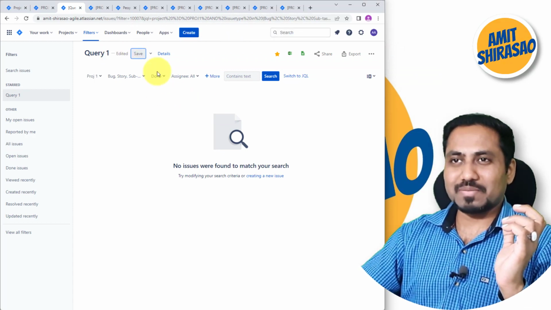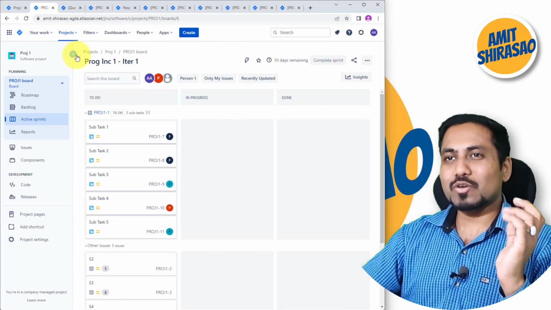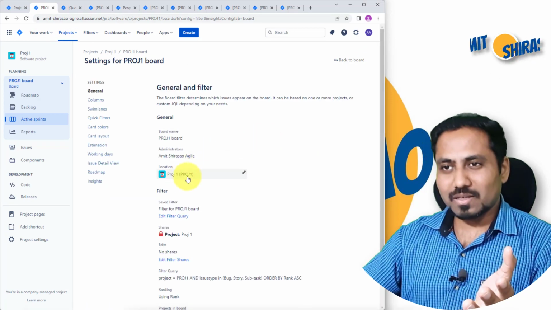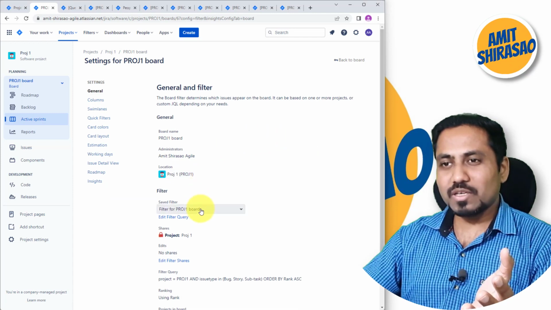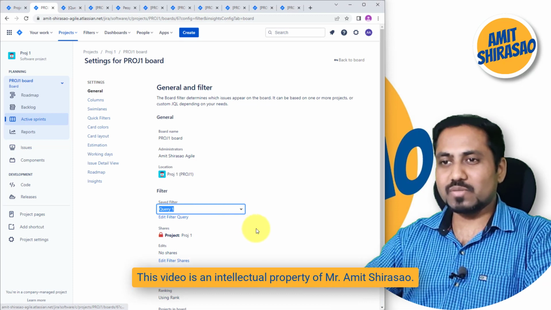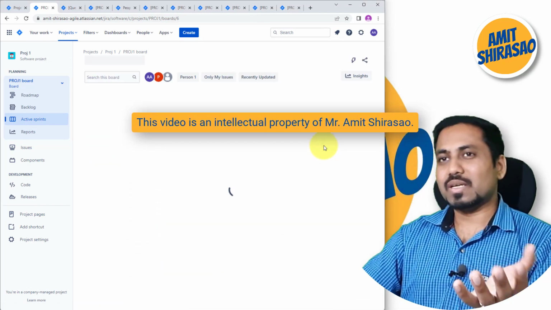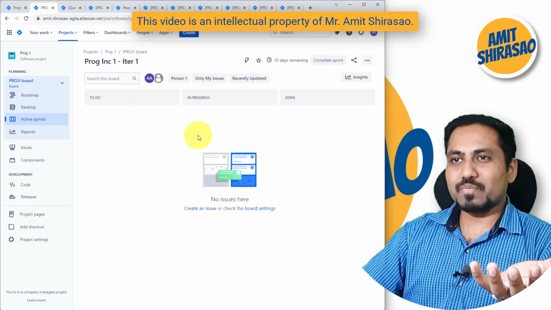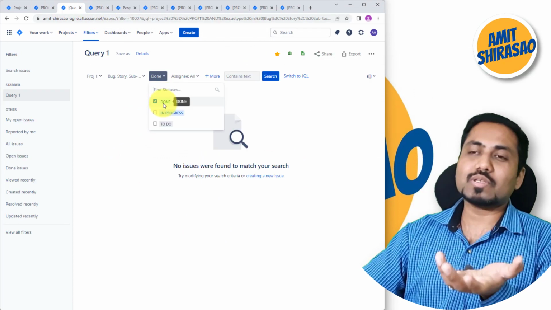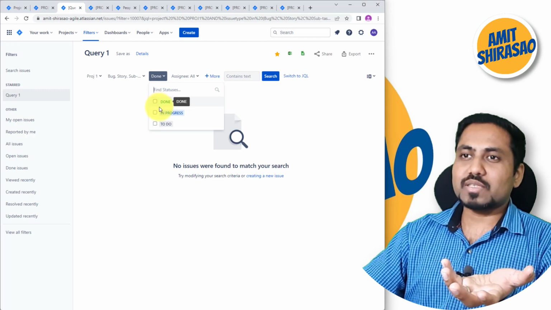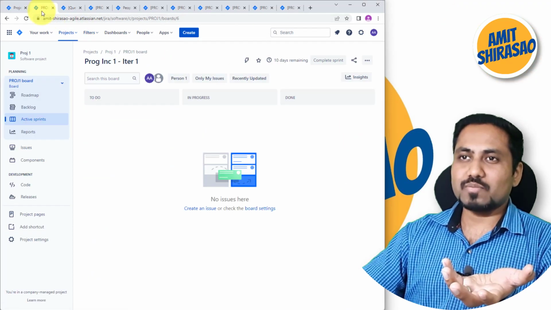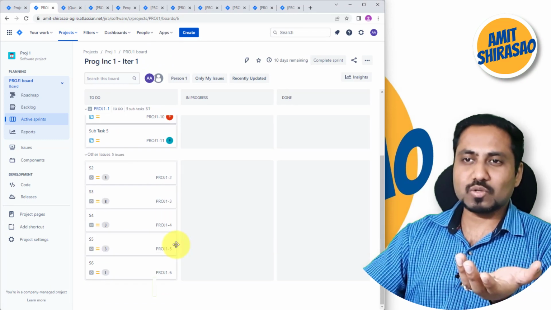Okay, I've saved it. Now in your board, if you configure your board, here you can select the query to be query 1. So you can change this and you want query 1 in its place. Now wait a minute, what query? Oh, it is only showing those stories which are done. Now if I say, show me only to do stories, then it will show all the stories. I'm saving it, so now it is showing all the stories.